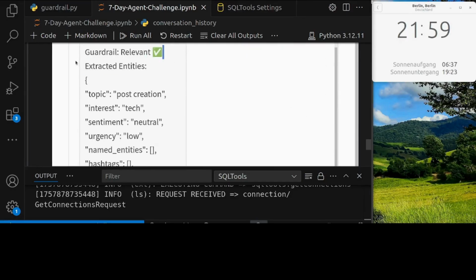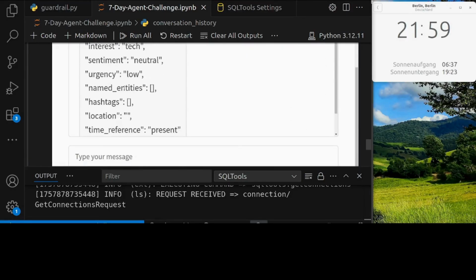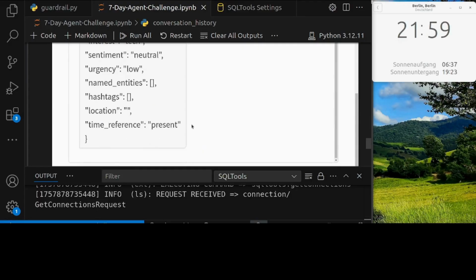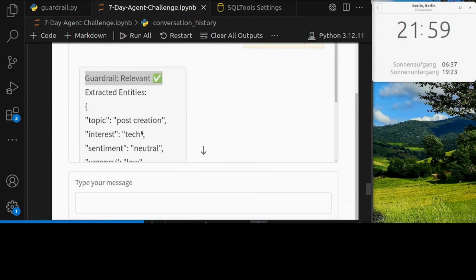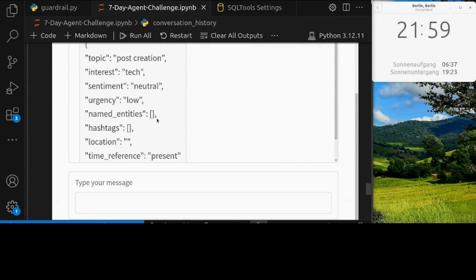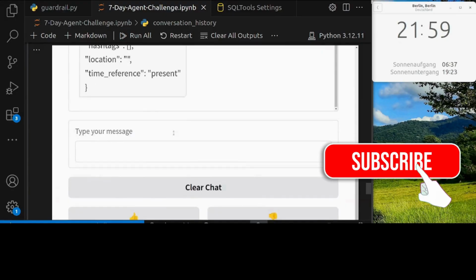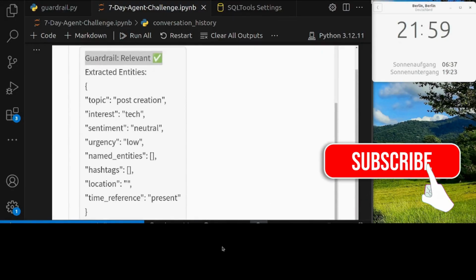Now the system classifies the input as relevant and performs an LLM call, asking GPT-OSS20B to extract user entities from the message. That was a recap of what we've built so far. Now we can finally start implementing day 3. We begin by setting up the MySQL database.